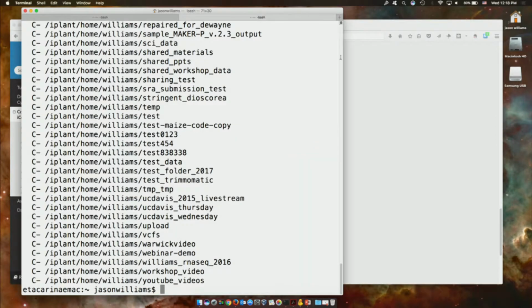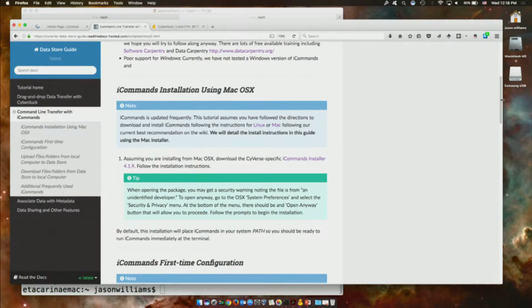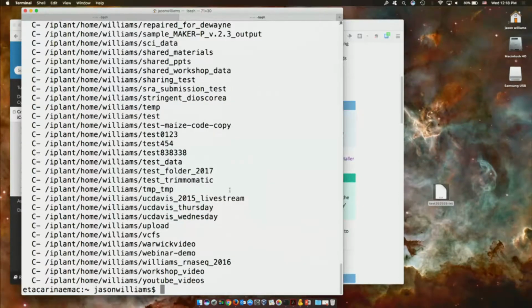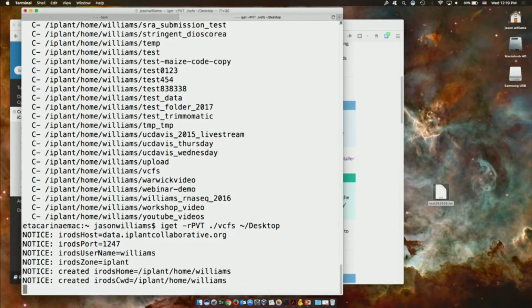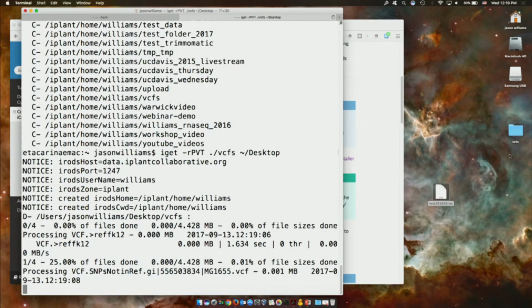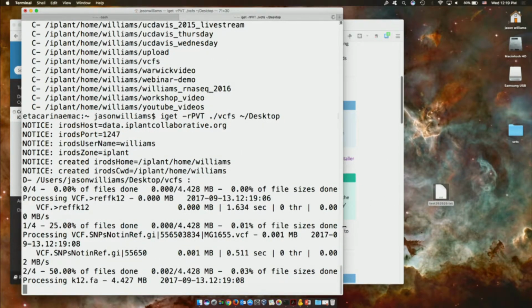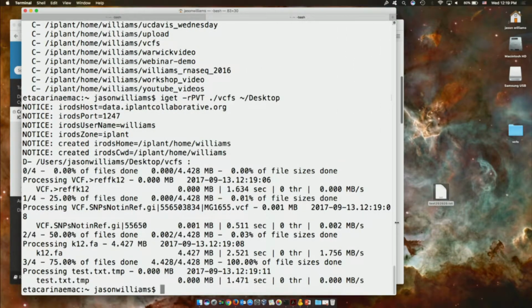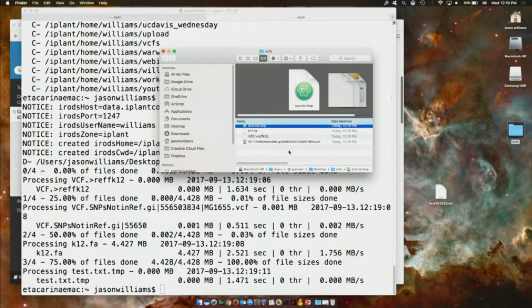So for example, if I wanted to download a file, let's go ahead and get a folder this time. I can from here do the iget command with -r, progress, verbose, and a socket reset on the VCFs folder, and I could move that to my desktop. I hit enter, and that would go ahead and start the download. My folder appears on the desktop, and I get a progress report as the download continues. It's finished now, and then I have this VCF folder along with whatever files happen to be in that VCF folder.